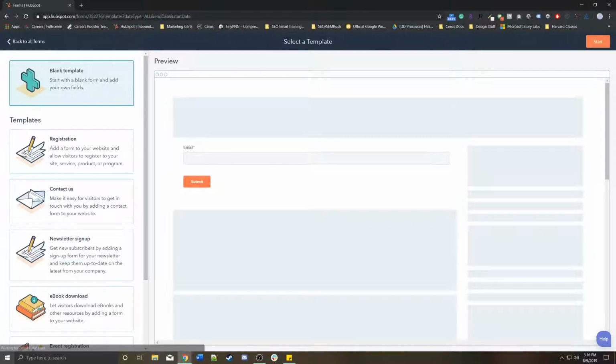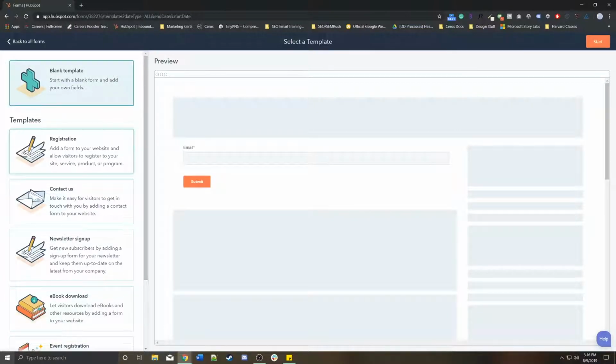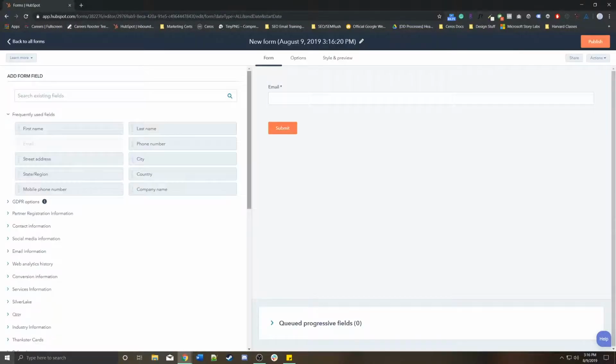I'm going to click Next. I usually like to start from a blank template, but you can choose specific templates that HubSpot gives you. A lot of them are just variations of email, first name, last name with some sort of additional field. But I'm going to choose blank template and press start. And this is it. Basically what happens now is you get to drag and drop all of these specific questions that you have.